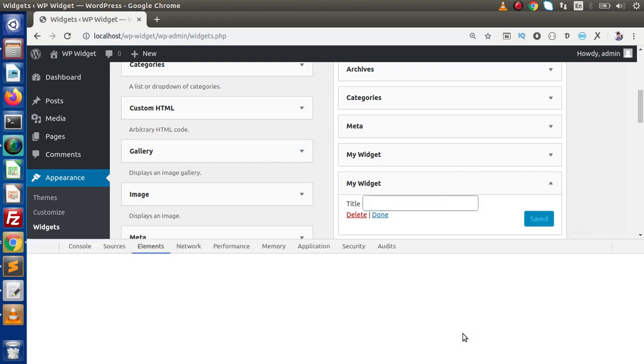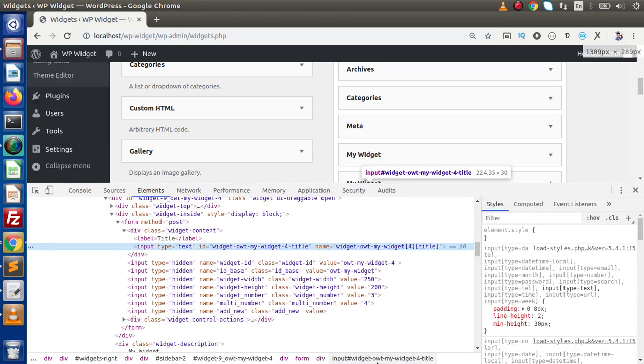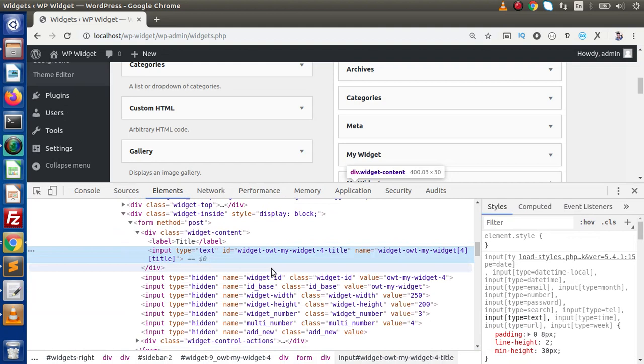If we inspect, go inside this console. Now inside this console, as we can see, this is the ID which is dynamically generated, as well as inside this name, this is the name attribute which is also generated dynamically by using the function called getFieldName.